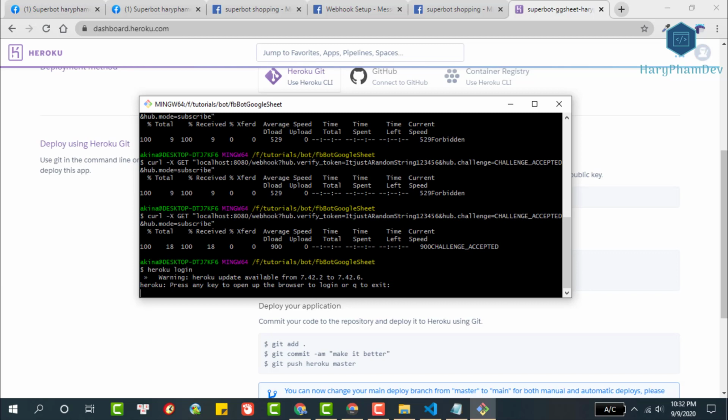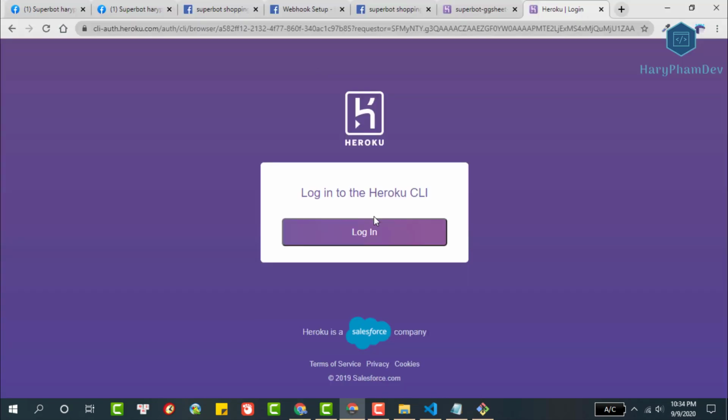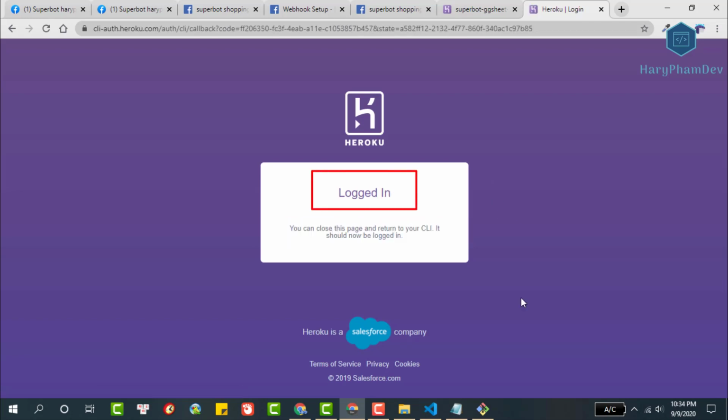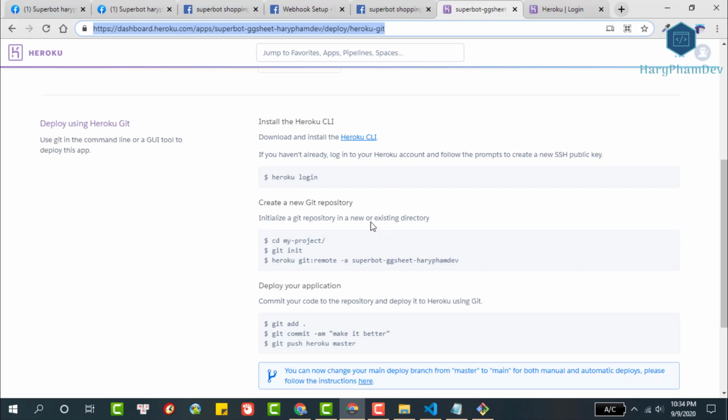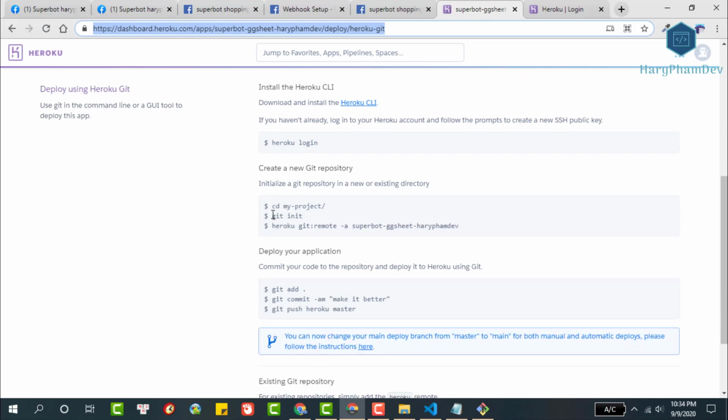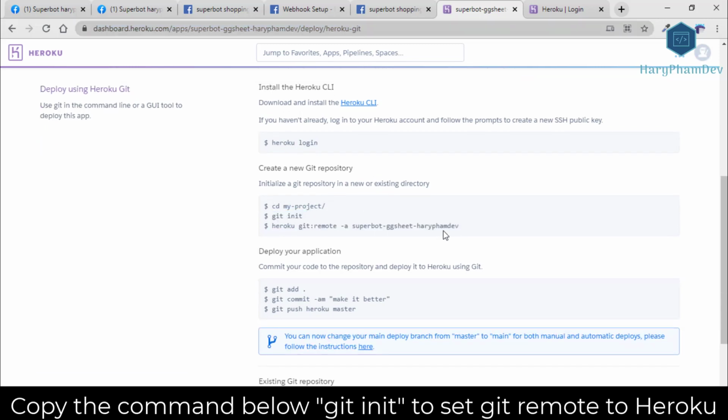Heroku will automatically open a new tab on the browser. You press the button Login. Immediately, our status has changed to logged in. If the login is successful, your Heroku username will appear in the terminal. The next step is to create a Git directory in order to push the source code to Heroku.